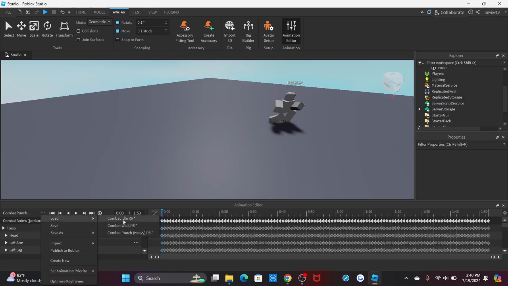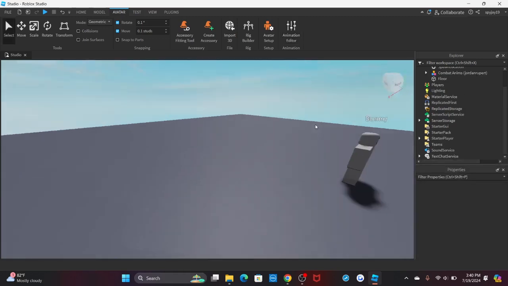And yeah, I think that's really it, because a lot of people have asked me about my animations, and I don't make anything. I get them all from the Toolbox. You can import animations from Roblox as well, and yeah, it's really that simple.